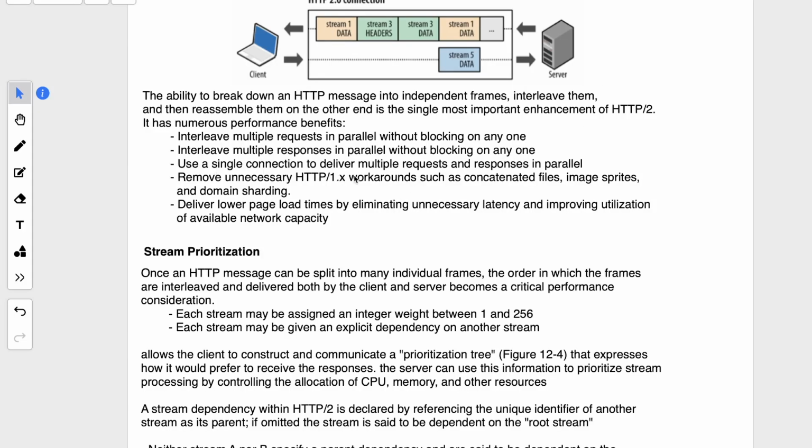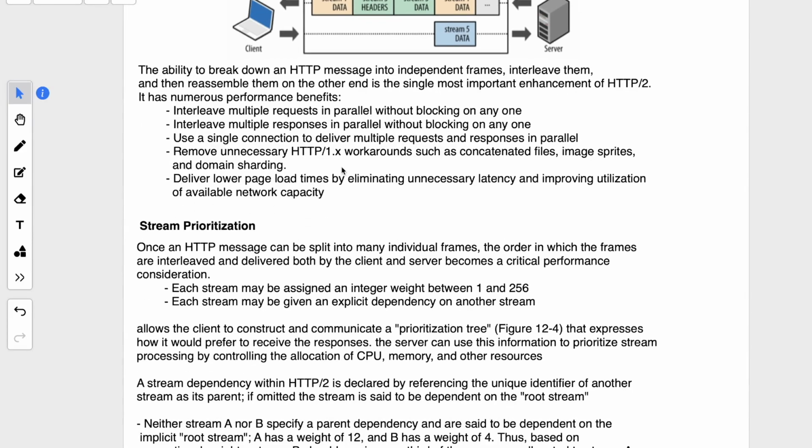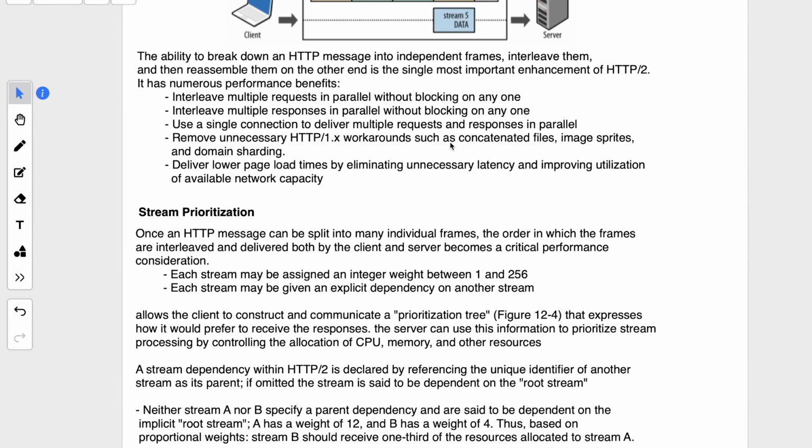Use a single connection to deliver multiple requests and responses in parallel. As in HTTP1, we were creating multiple connections to make parallel calls. Here in the single connection, we are making different parallel streams, and we are using those streams to send multiple requests and responses. So we don't have to open multiple connections again and again for parallel requests. Remove unnecessary HTTP1 workarounds like concatenated files, image sprites, and domain sharding. So it's not needed here because we are using a single TCP connection to do everything.